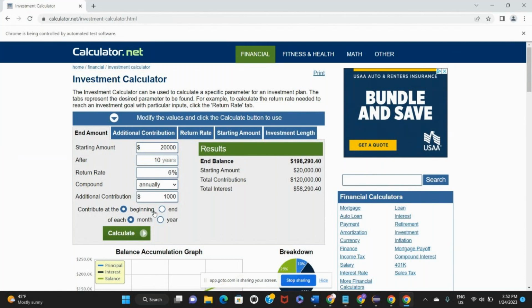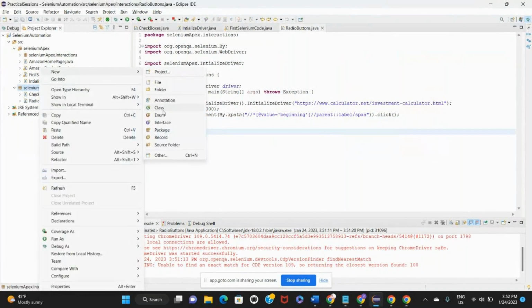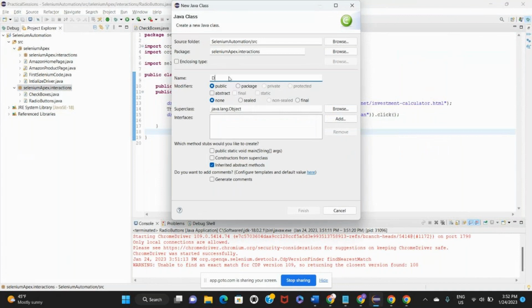So now we can act on radio buttons, we can act on checkboxes, we can act on buttons. Now look at drop downs. How to select the values from the drop downs is something that you have to learn now. So now let's go to the drop downs. Let's create a separate class and name this as drop downs. Then click on finish.